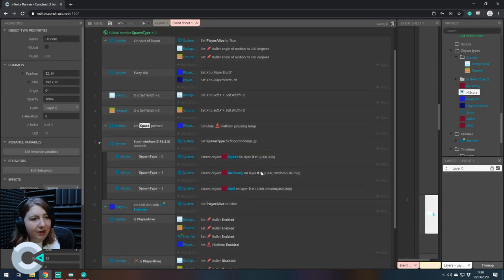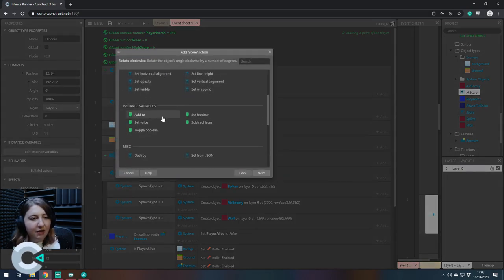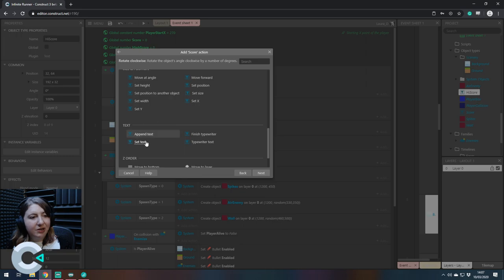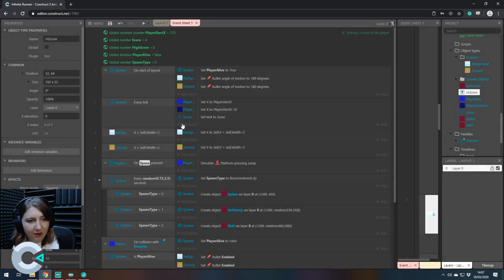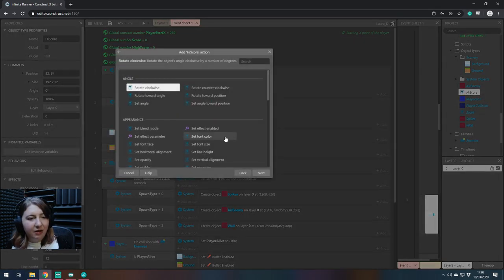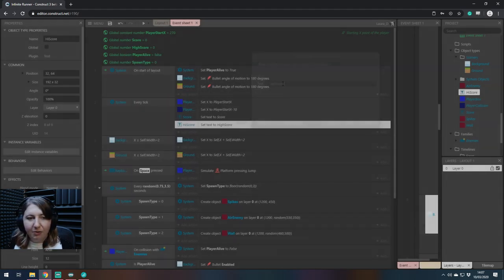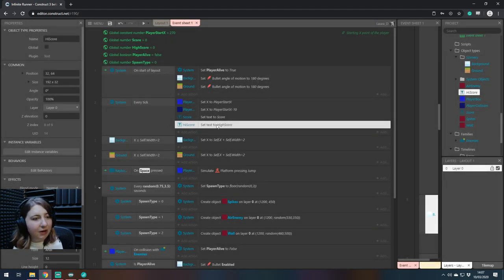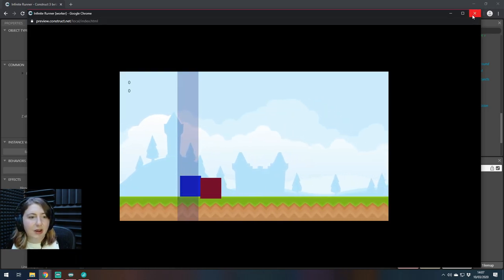So now we can add to our every tick event. And we want to say set the text of the score object to the score global variable. And we want to set the high score text to the high score variable. Which is all well and good, but currently we're not actually setting anything. So if we do that, they will just be zeros. Right there. It's not ideal.